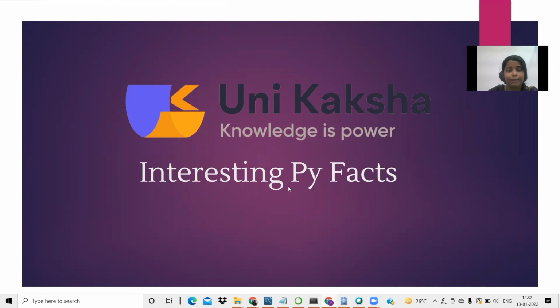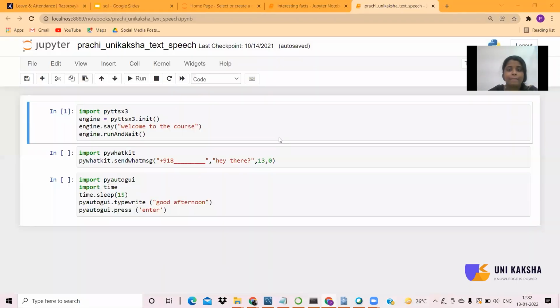Like the name suggests, we are going to see some interesting Python facts, and for that reason, let us quickly move to our Python window. As you can see, I have written some code which is already pre-written in front of you, and I'm going to demonstrate all of it to you.